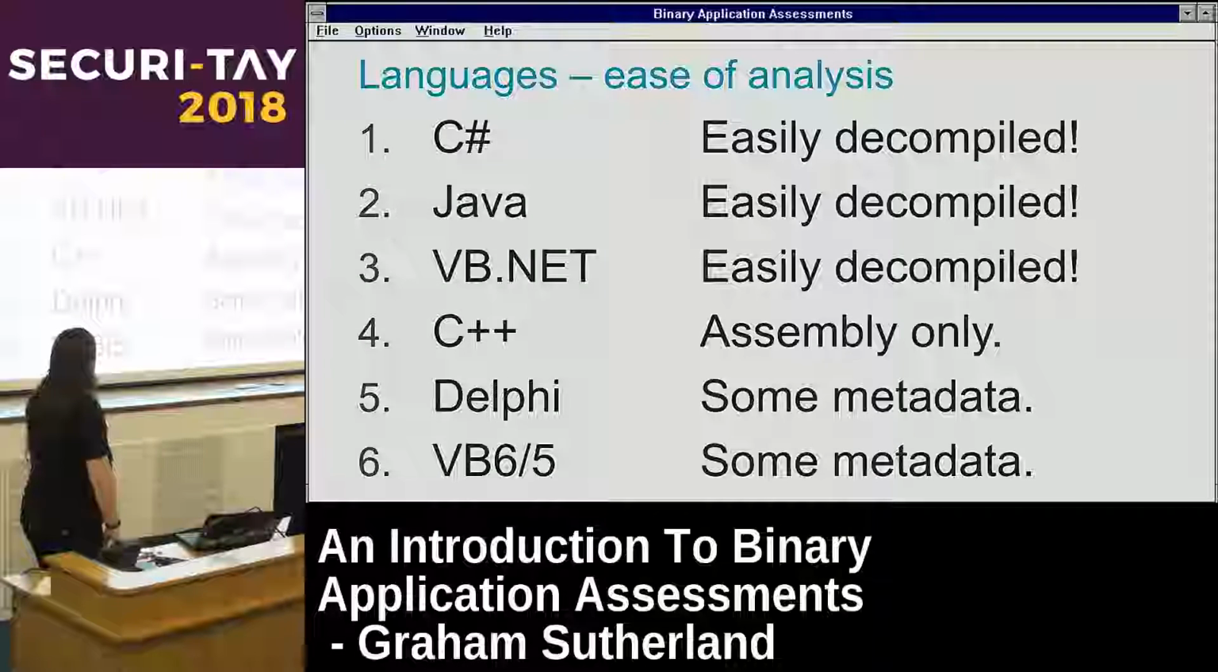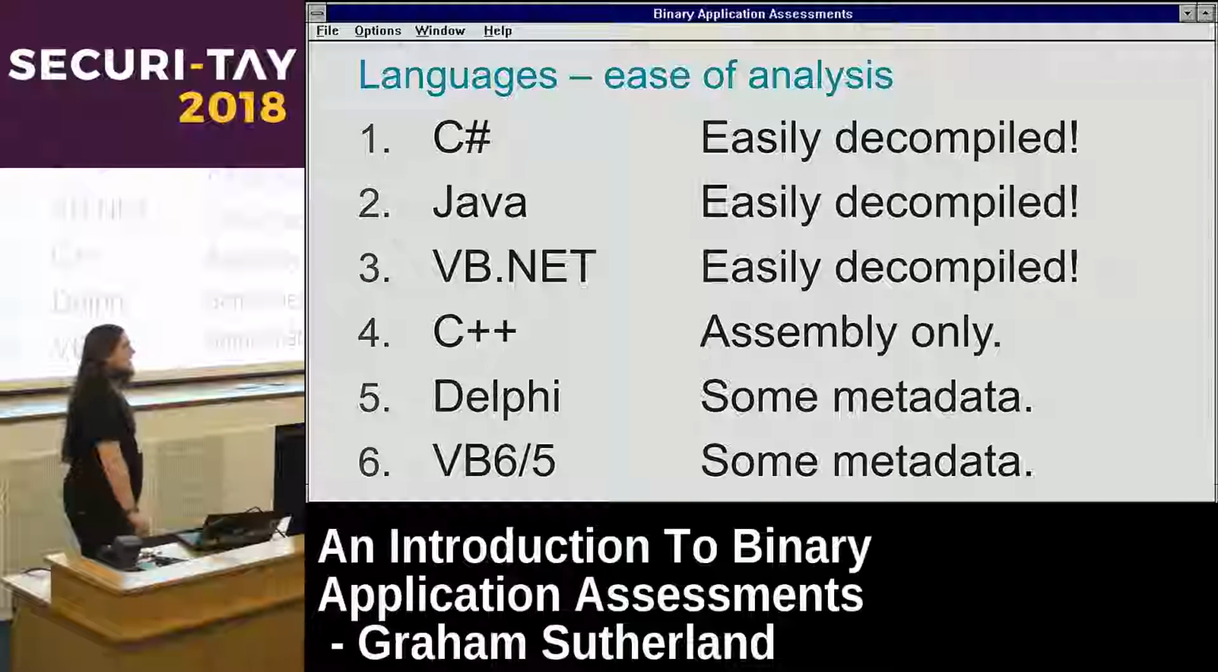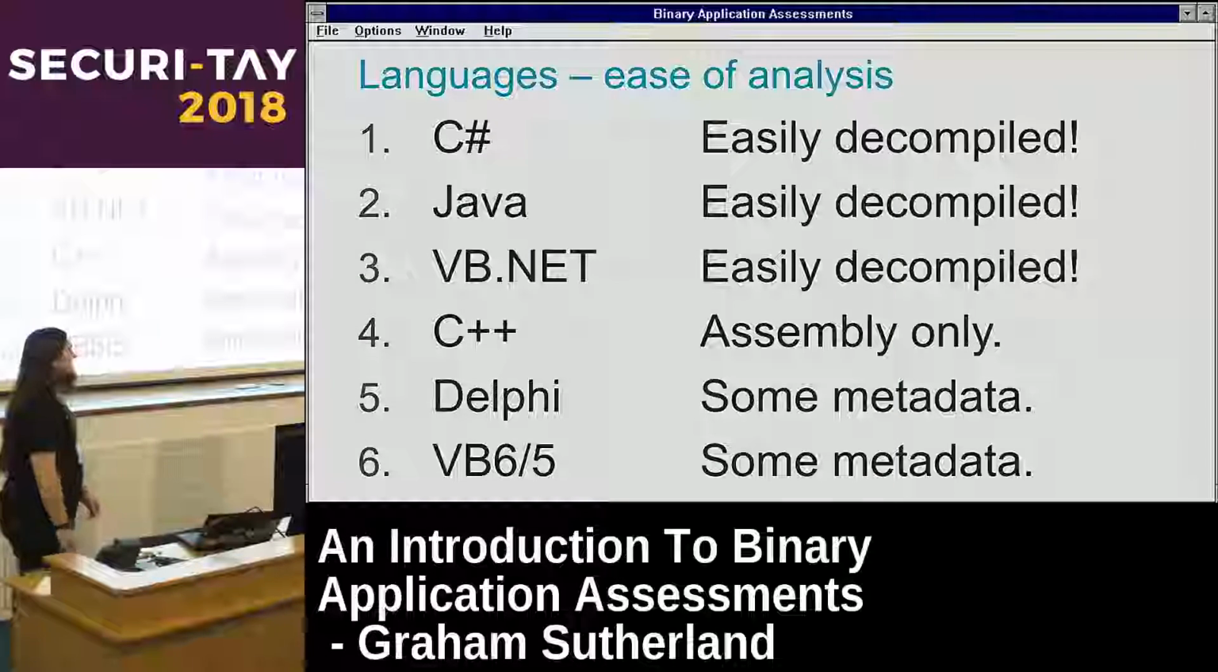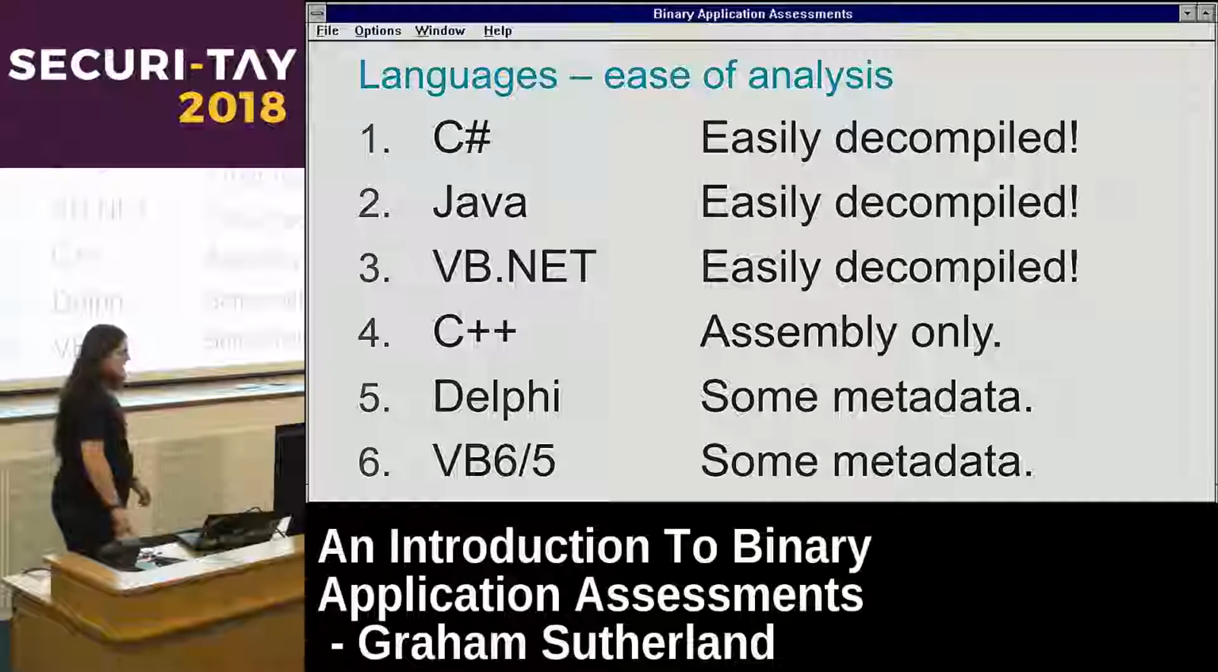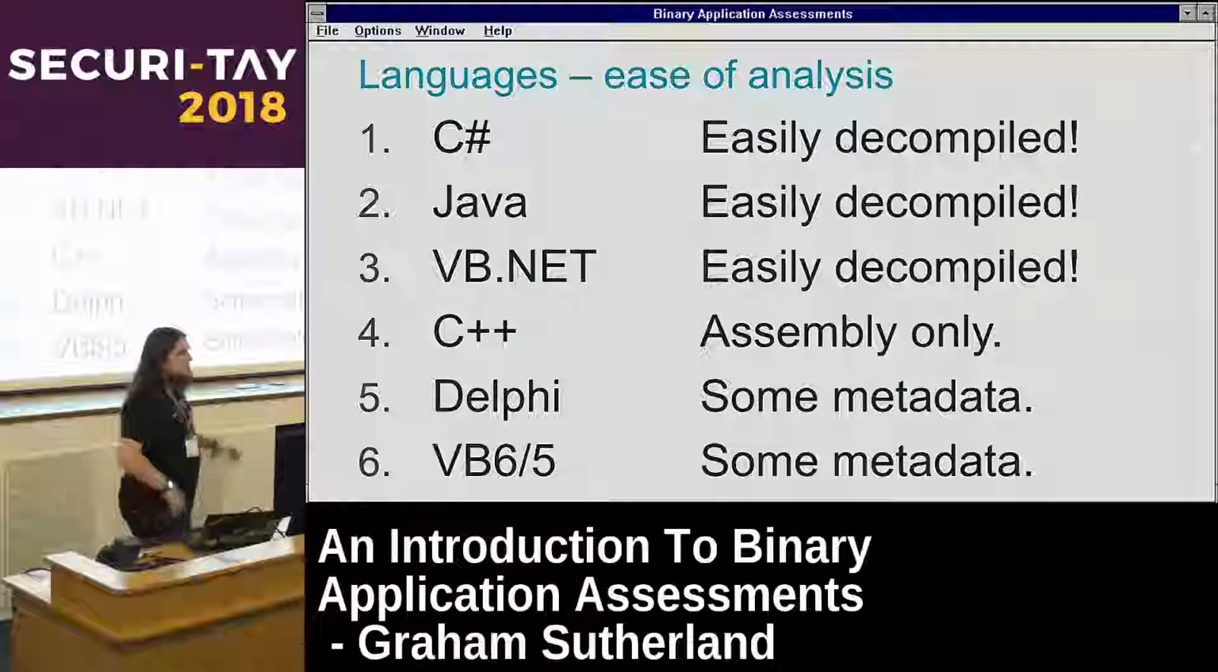C++, yeah, it's assembly, and generally you don't get much out of it more than if they left in the original names, like the mangled names of functions and stuff, especially if they're doing exports. You get a bit of metadata there, but almost nothing. It's mostly just assembly, same as C. Delphi and VB5 and VB6, you do get some metadata in there, and there are specific tools to pull that data out. It makes things a little bit easier.